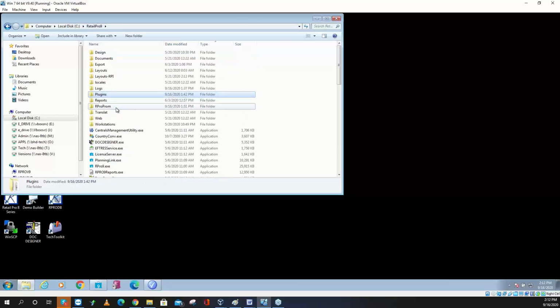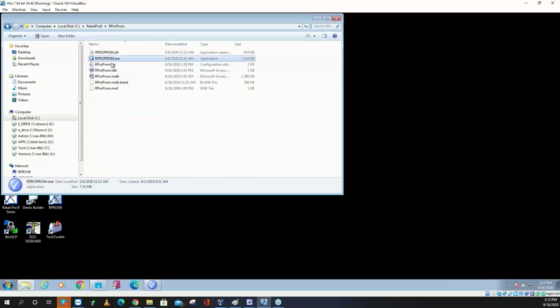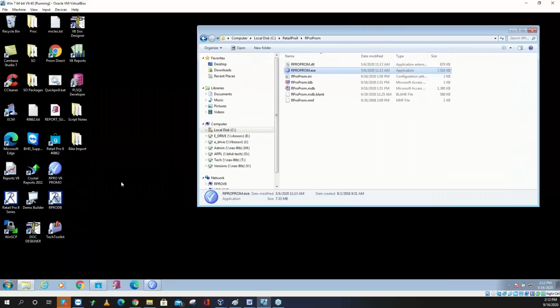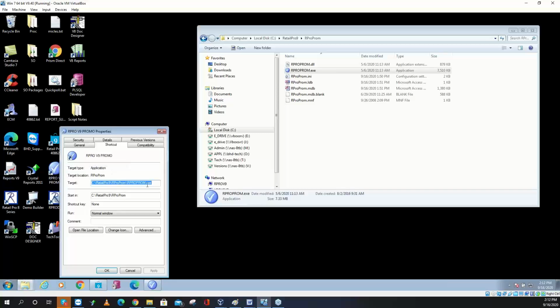Now, in the Retail Pro 9 RPro Prom folder is the executable. So you right click and drag over and create a shortcut here, but I already have a shortcut, so we're not going to be creating another one today. Now, the first time you run this, if it's brand spanking new, I'm going to tell you to right click and go into properties. And at the end of this phrase, where it says the drive letter, the Retail Pro folder, RPro Prom folder, and rproprom.exe, add a space and /fixdb.